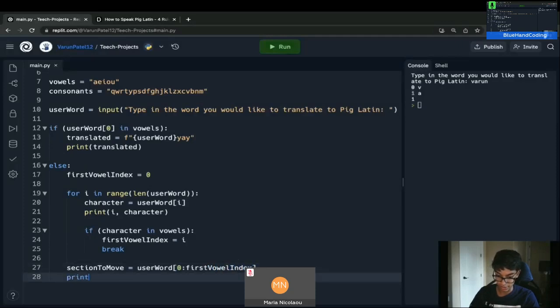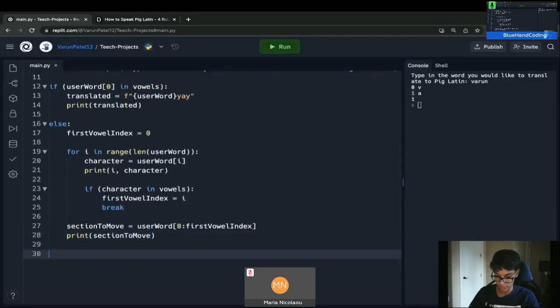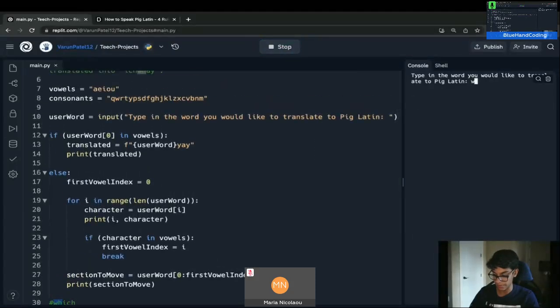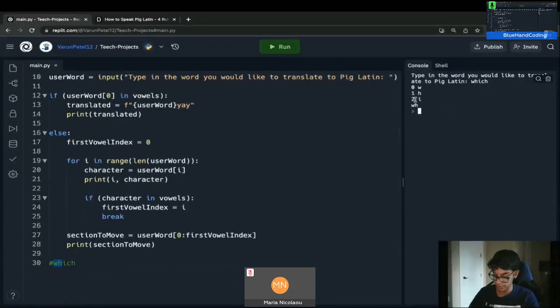So if I print out section to move, and we'll use which as our example. Remember, the thing that we want to move is this W and this H. So I run this, we type in which, here we go. We get WH. That's the section we want to move. If I did my name, VARUN, the section I want to move is just that V. There you go.